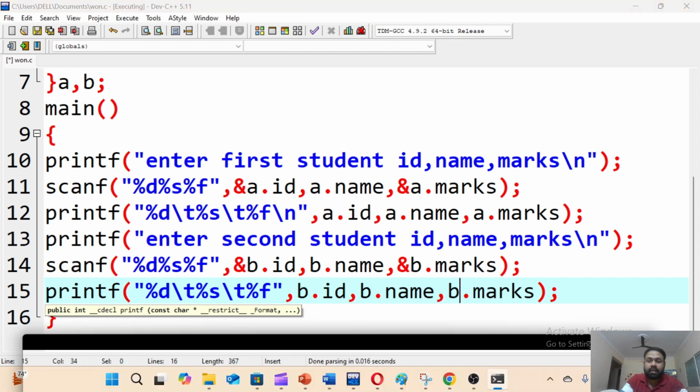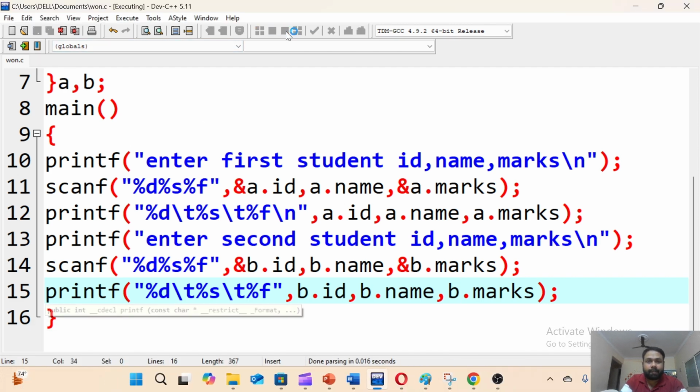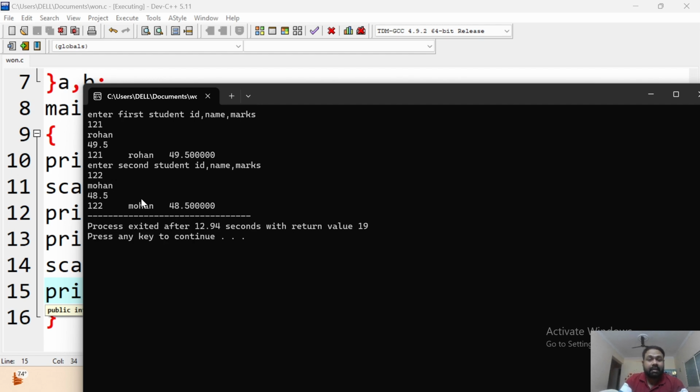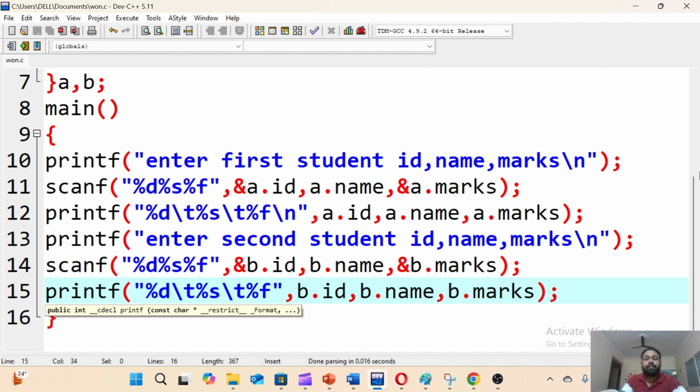Now let me execute this program one more time. 121, Rohan, marks 49.5. Fine. First student details I am able to print. Now 122, Mohan, marks 48.5. And see here, this time I am able to print the second student. Like this, you can create as many variables as you want.